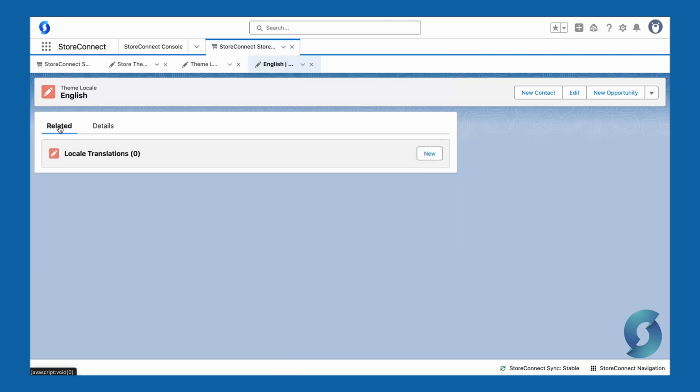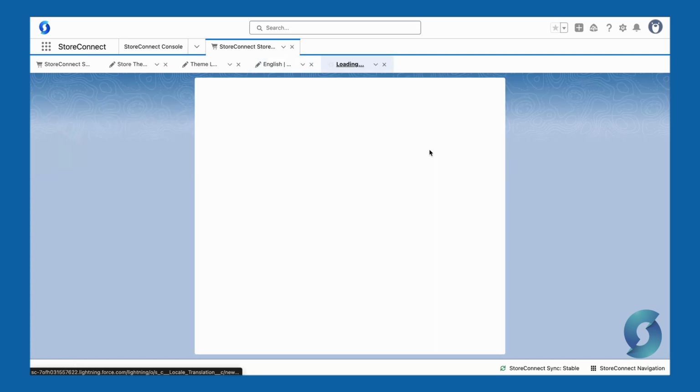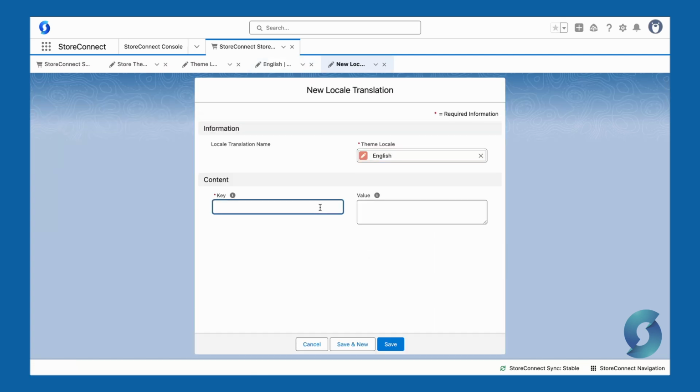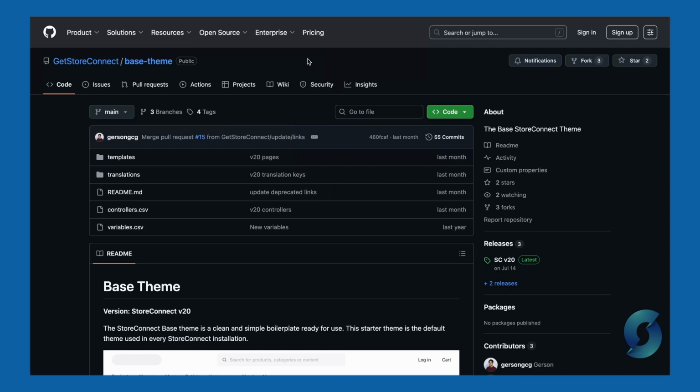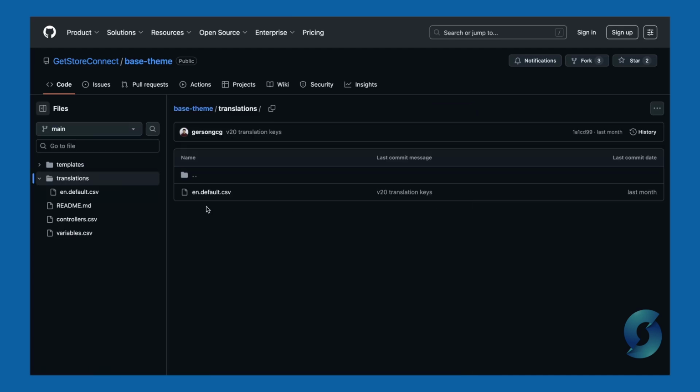So if we go to the Related tab now, we can add individual new translations for this theme. So if I click New, I first need to reference the key, being what part of the website it's affecting, and then the new name value that we're going to give it. So the easy way to find out the key that you need is go to the StoreConnect's base theme in the GitHub repository. Once here, open up Translations, and then here I'll open up the English default translation.